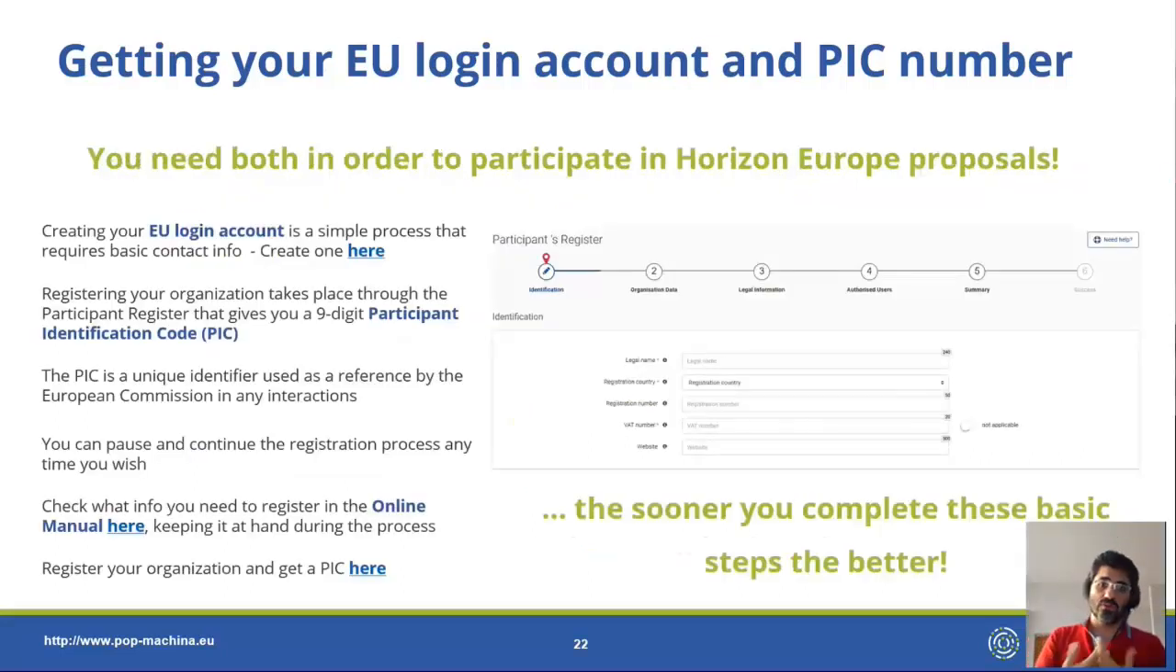Before using the portal, or more specifically, before actually accessing in more detail the services that the portal has to offer, you need an EU login account, just like any web platform, but also you need to register your organization in order to get a 9-digit participant identification code. So think of it like a European VAT number or something like that. In order to submit a proposal, in order to actually participate in any of these schemes, you need to have a PIC number, which, however, doesn't necessarily mean that you have registered your company.